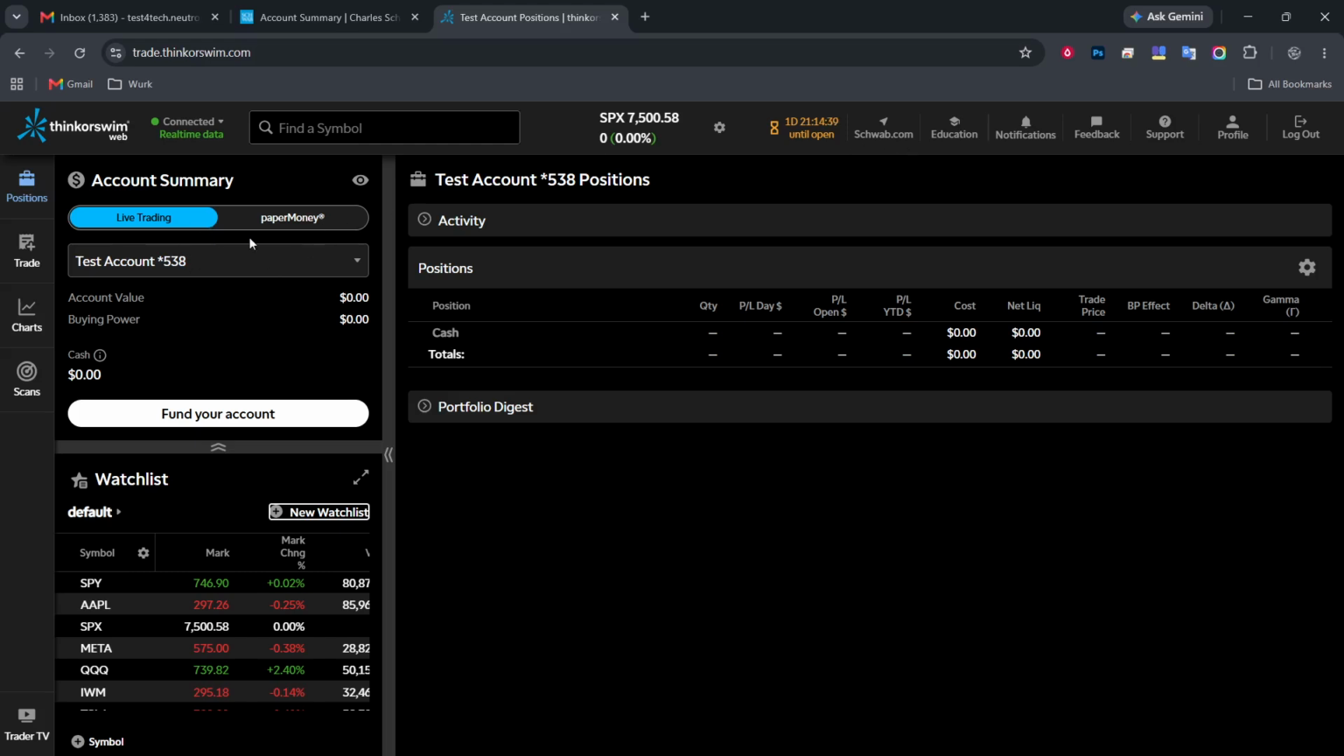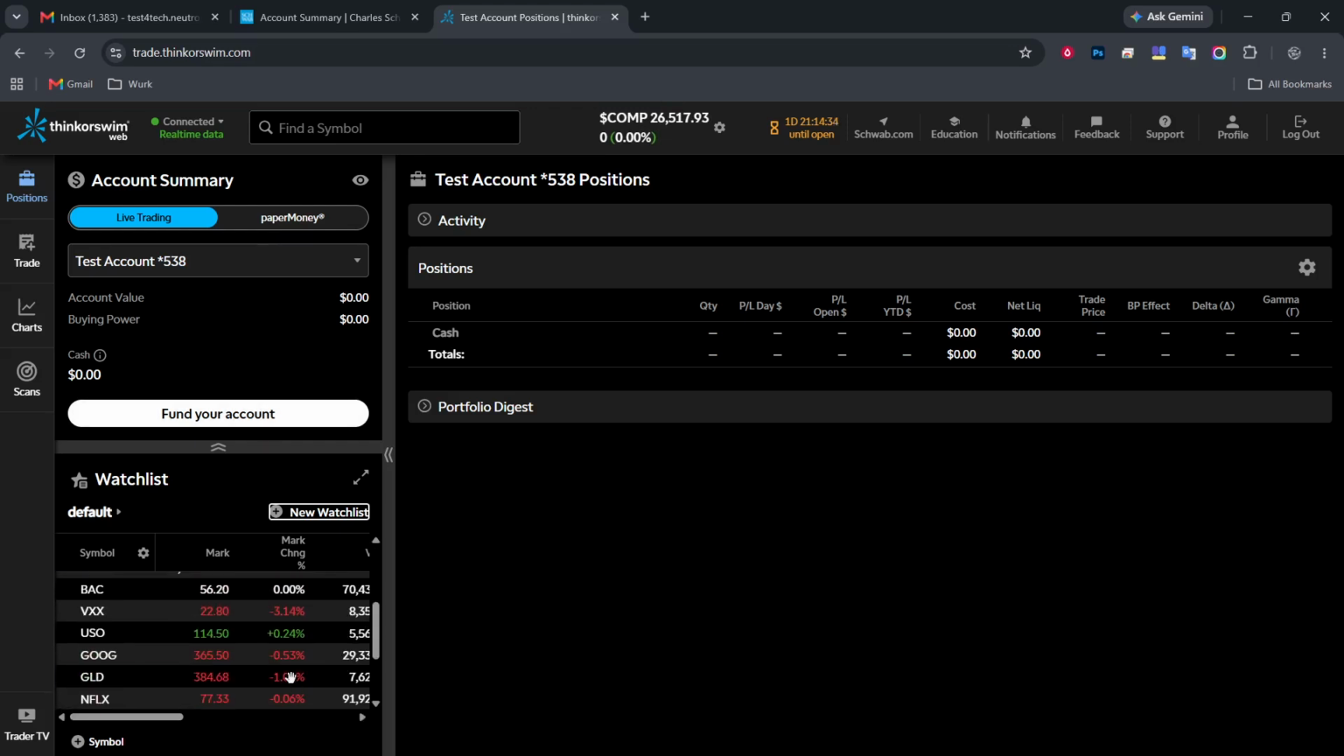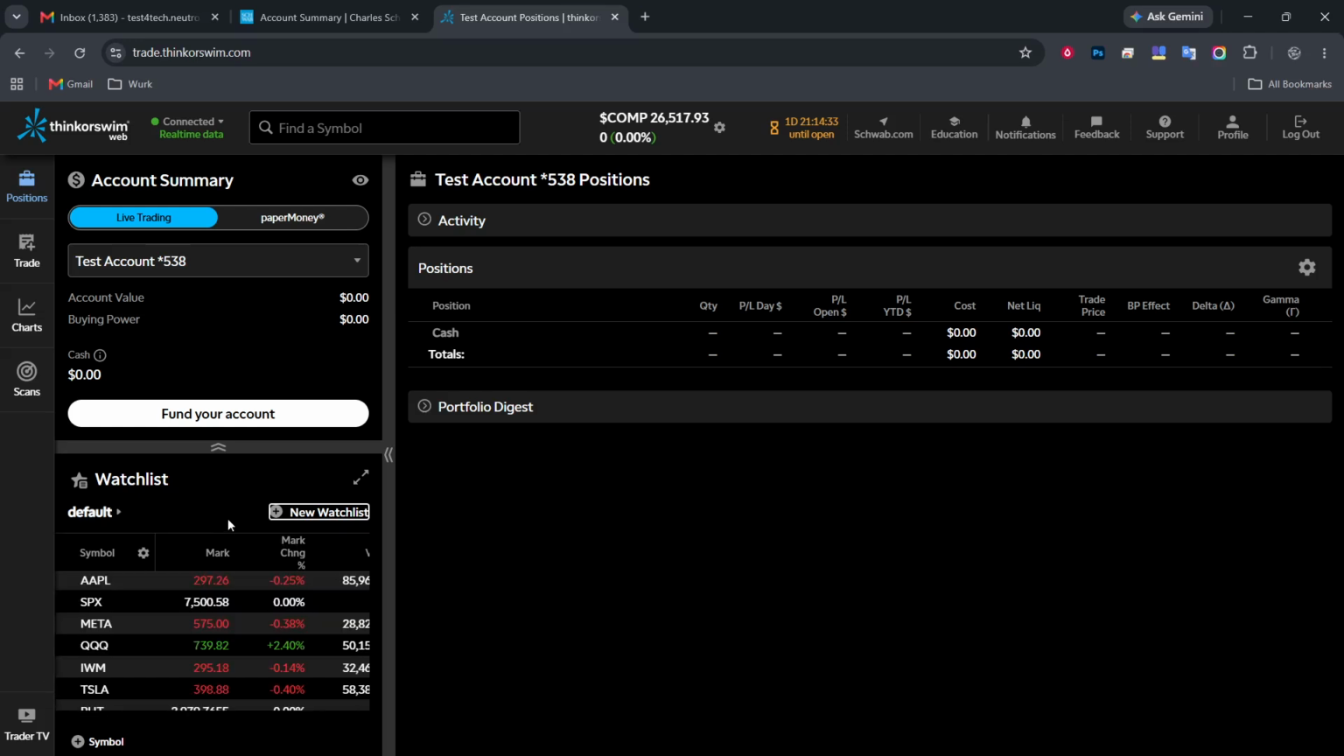Enter your Schwab login ID and password on the thinkorswim login screen. Make sure to input these details correctly to avoid login issues. If you have two-factor authentication enabled, you might be prompted to complete it. This is an added security measure to keep your account safe.